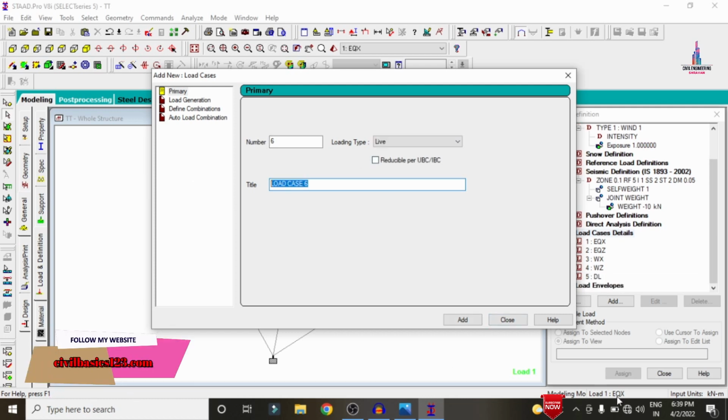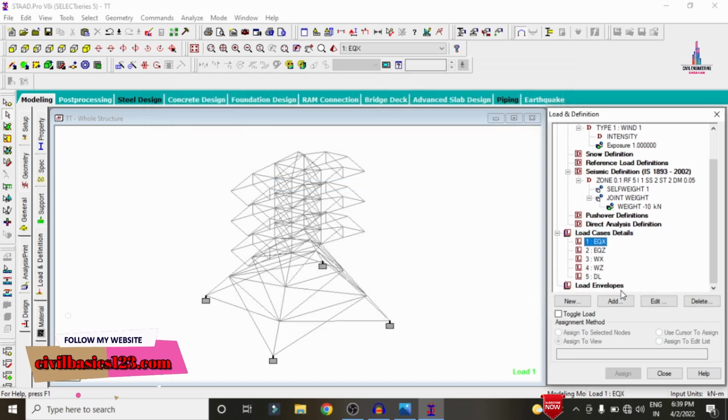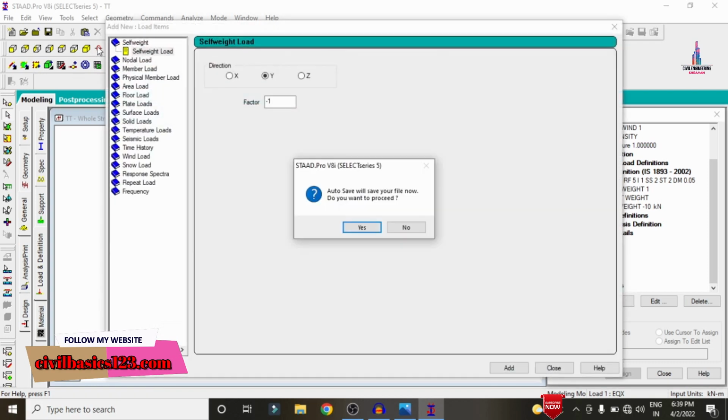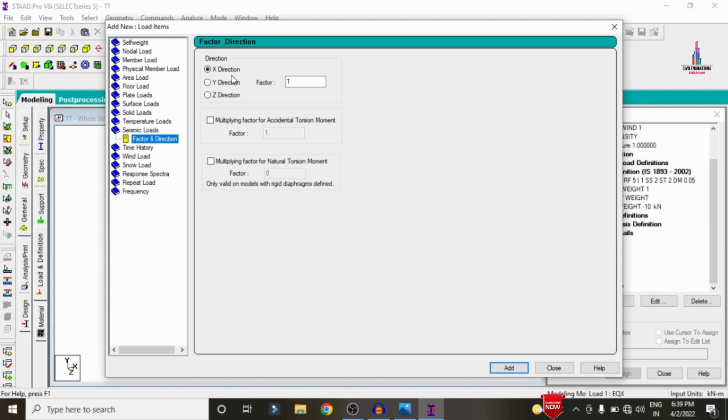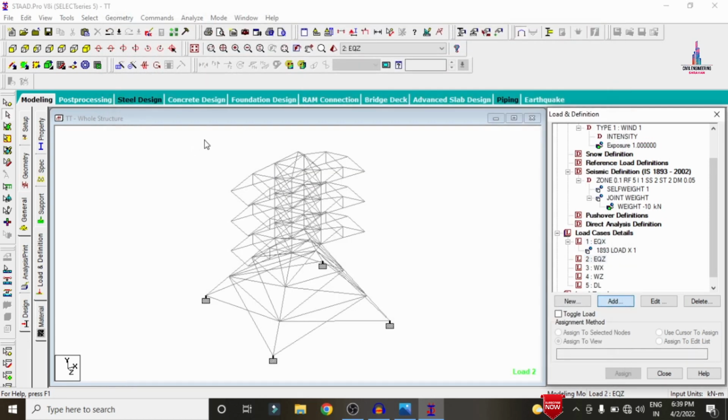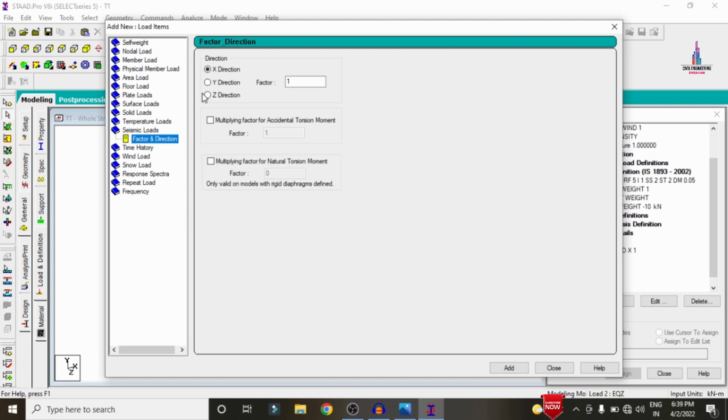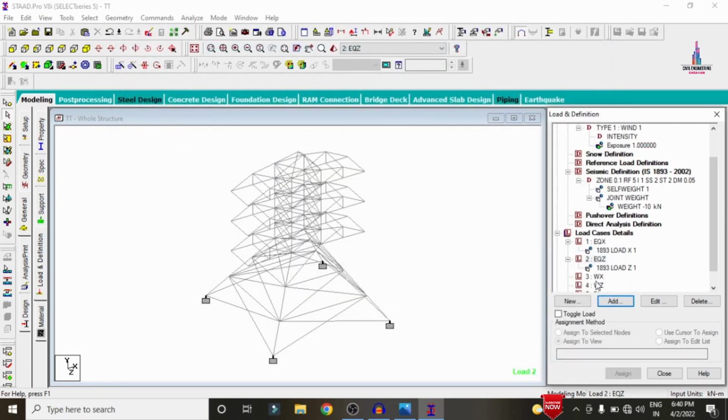So after that we have to click on the close option, select the earthquake load in X direction, click on add option, select the self-weight condition, select the seismic loading condition with X direction with factor 1, add button. Again in the same process, I am selecting the Z direction, select the seismic with Z direction factor, add button, close option. Now in the same process we have to add the wind loading direction.